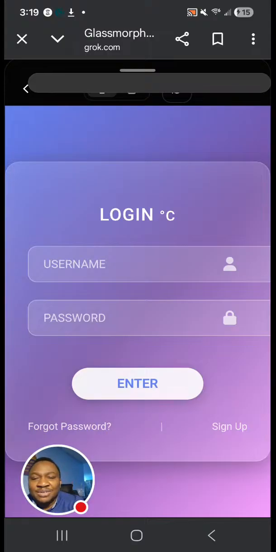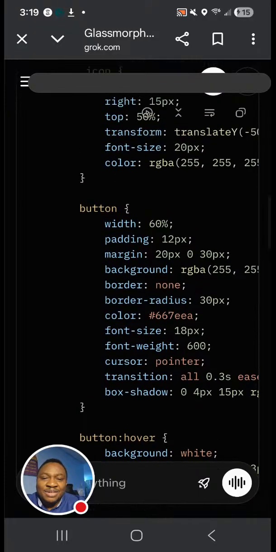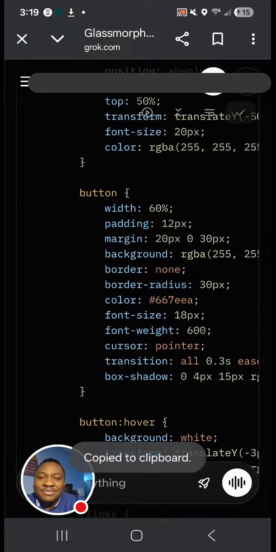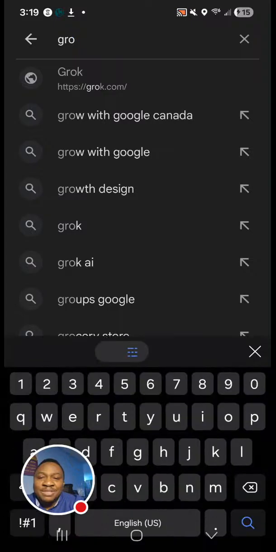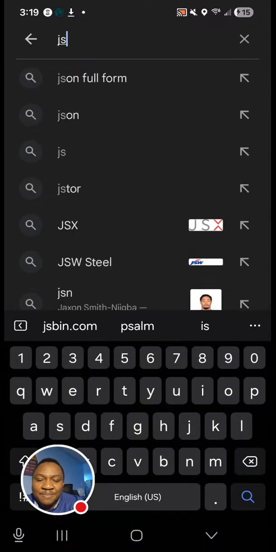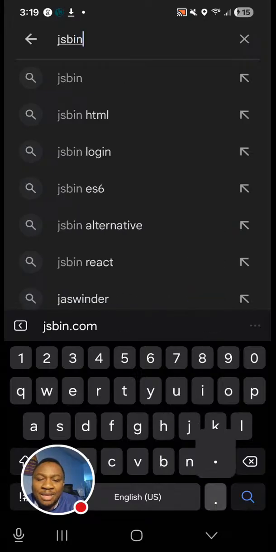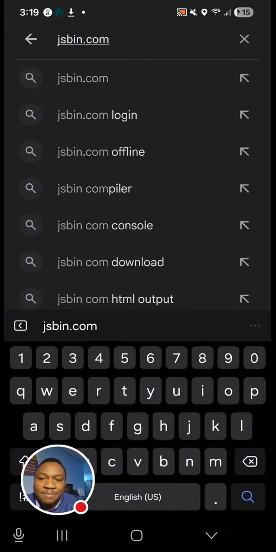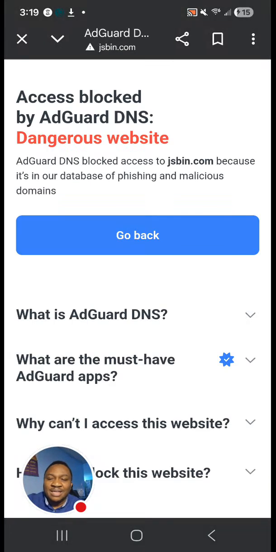You can change the colors. You can play with it the way you want. But this is the code. You can copy the code. Let's see if JSBean will work this time around. It didn't work the last time I tried it. JSBean, jsbean.com. If it works, we can just paste the code in it.